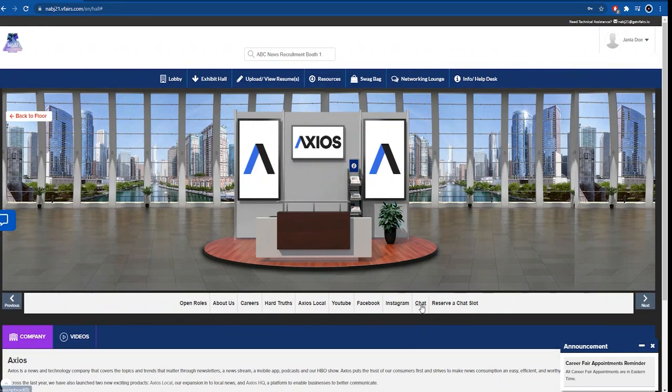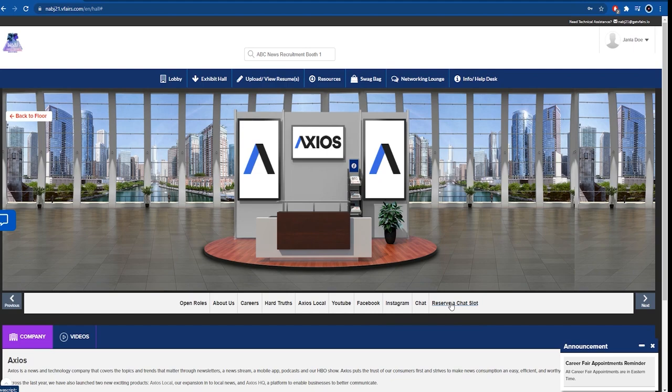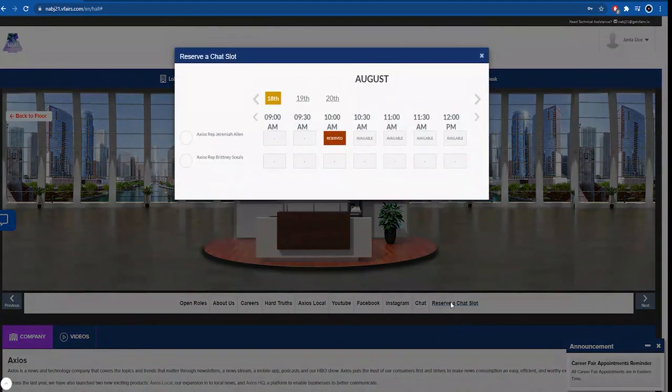Enter the chat space to let a recruiter know you're there for your appointment. Use the reserve a chat feature if you'd like to reserve an appointment in advance. Check booths during the pre-convention career fair scheduling period for more information. Once your appointment is scheduled, you'll receive a confirmation email from VFairs and NABJ 2021.